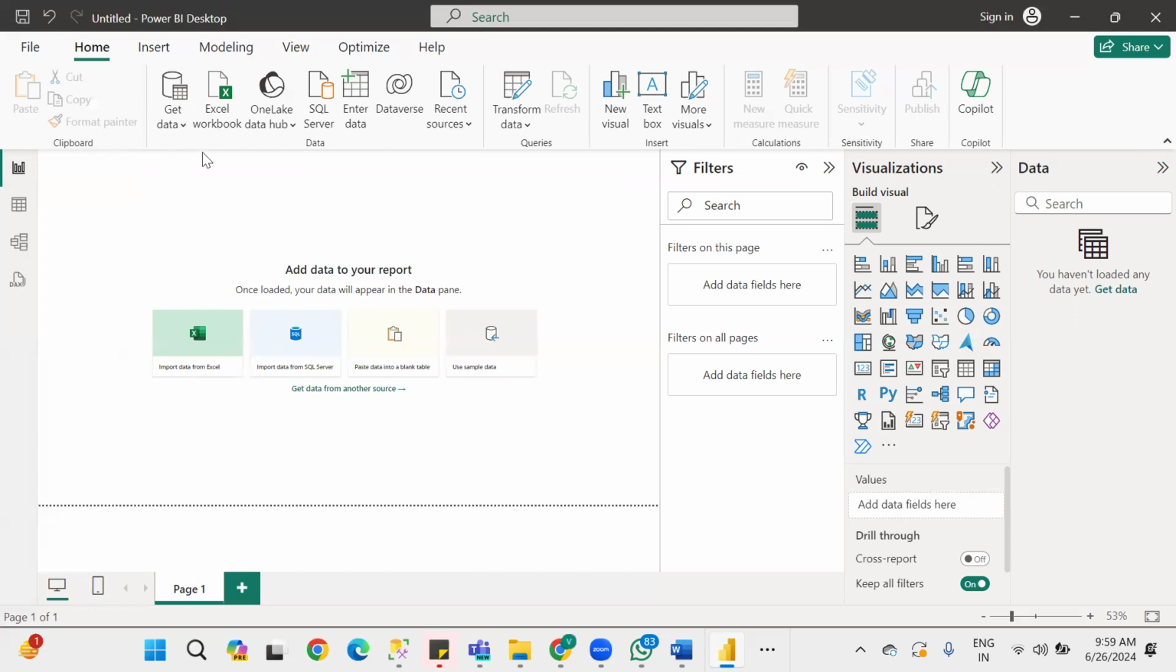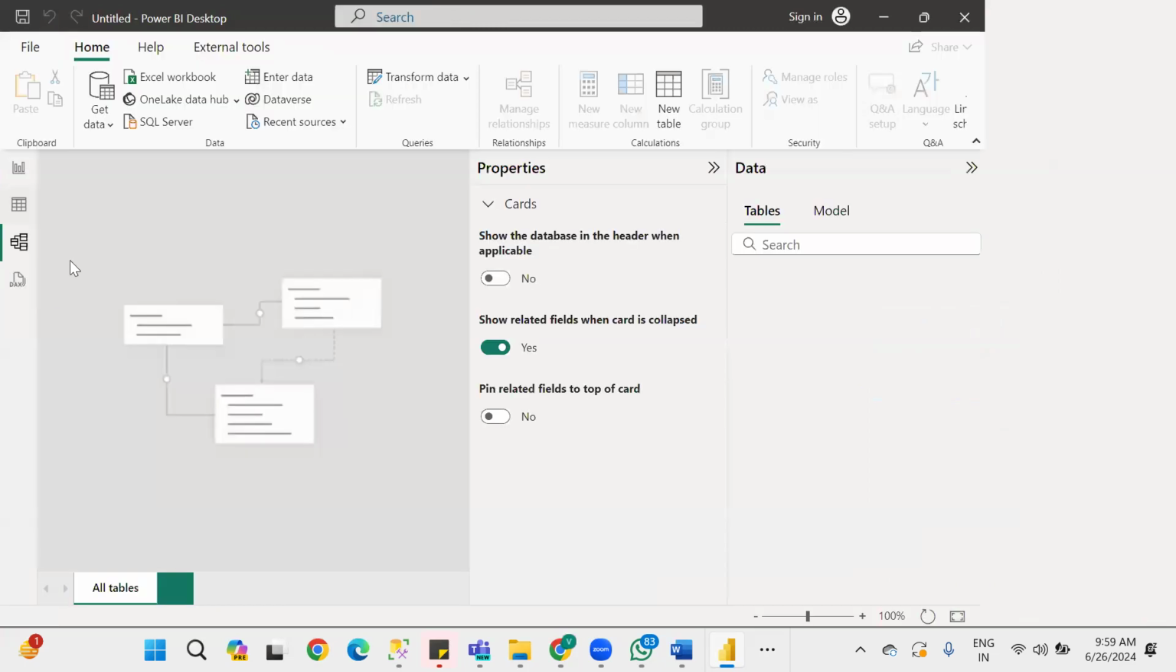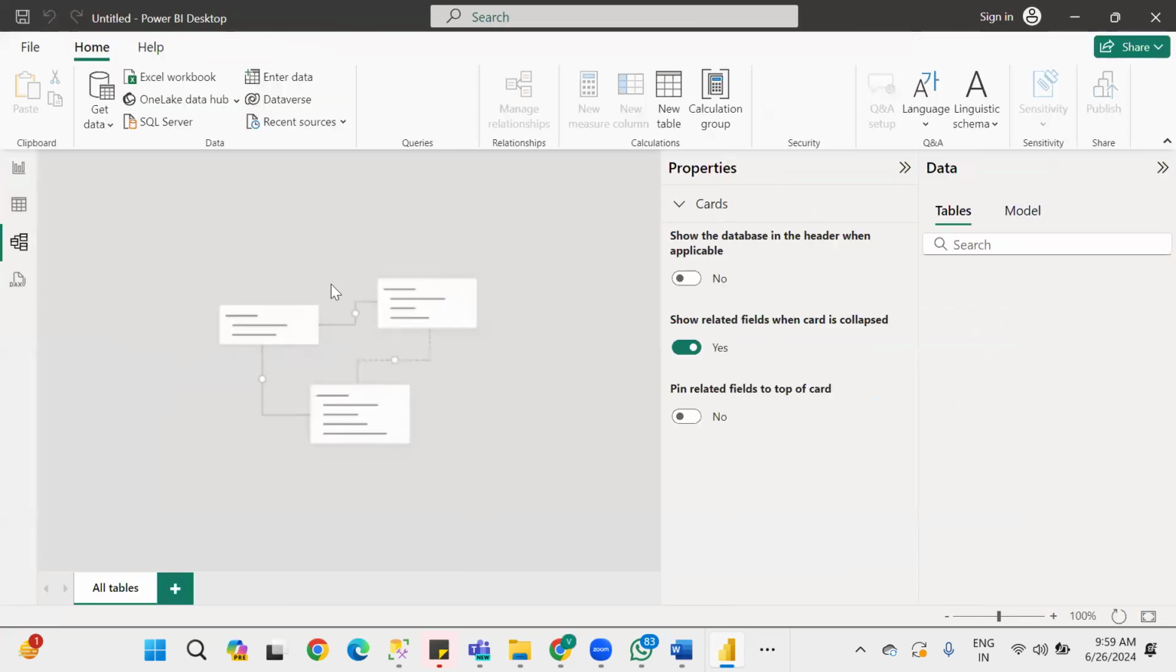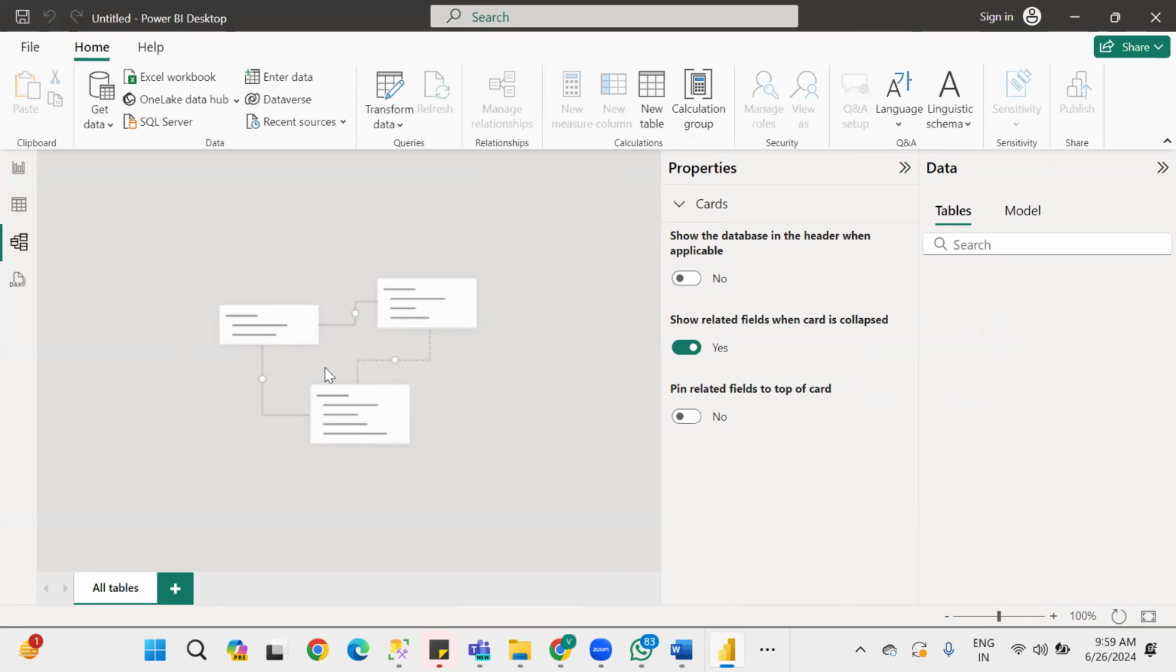Now, where is Power Query here? For Power Query, we go to Transform Data. Once you click Transform Data, it will open the Power Query editor. Also, here there is Power Pivot, the model view. This is the model view, where we can establish a relation between multiple tables. That is called Power Pivot, and it is also called the data modeling part.